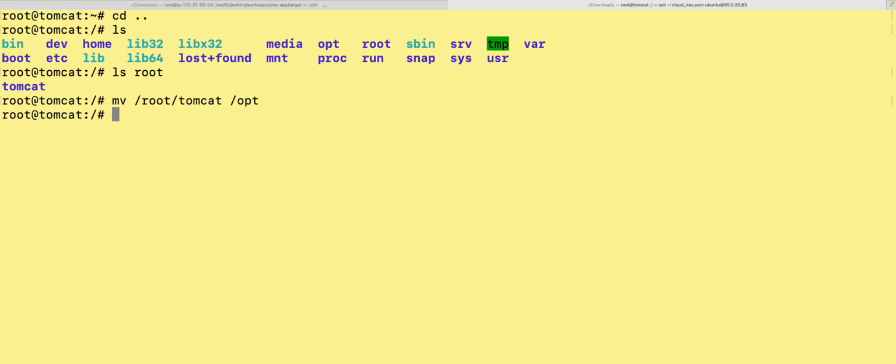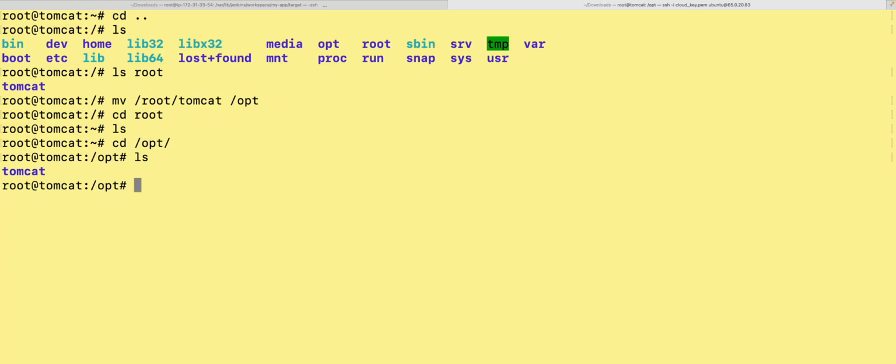So now if I go to root, see, Tomcat file is not there. So where has it been moved? It has been moved to the opt directory. So now can you see Tomcat? So like this you have to move.